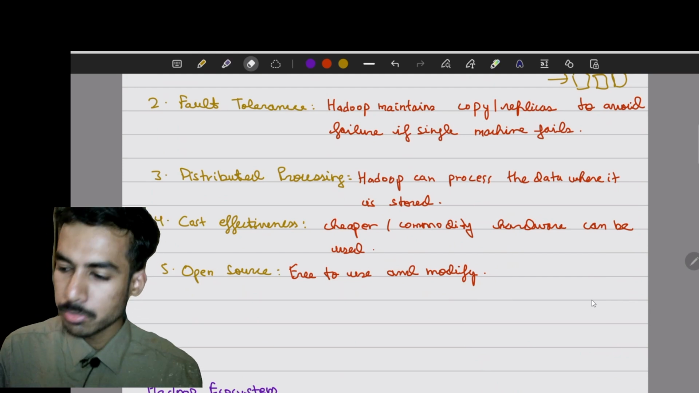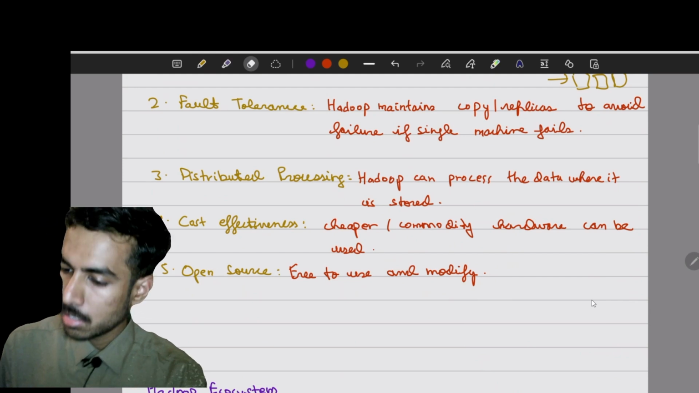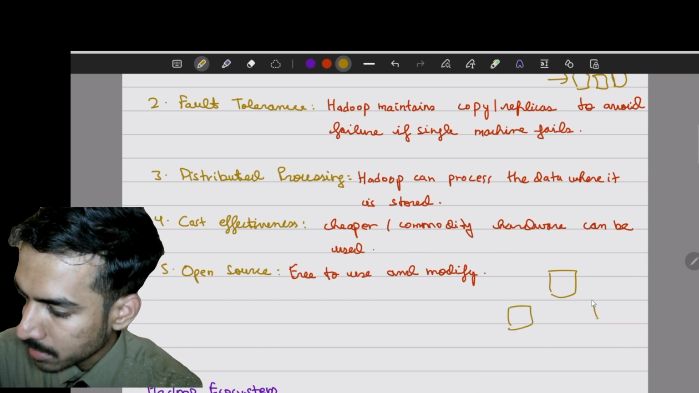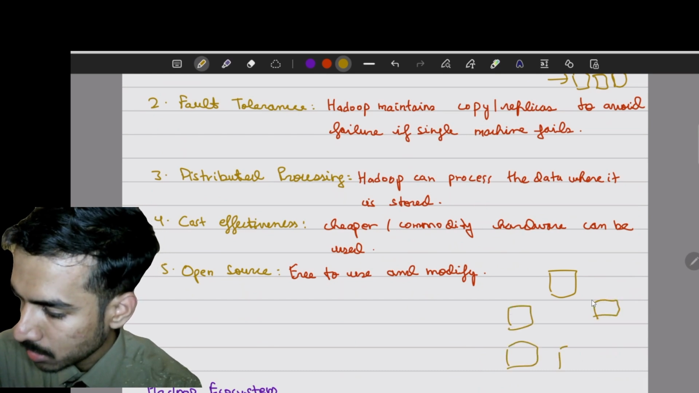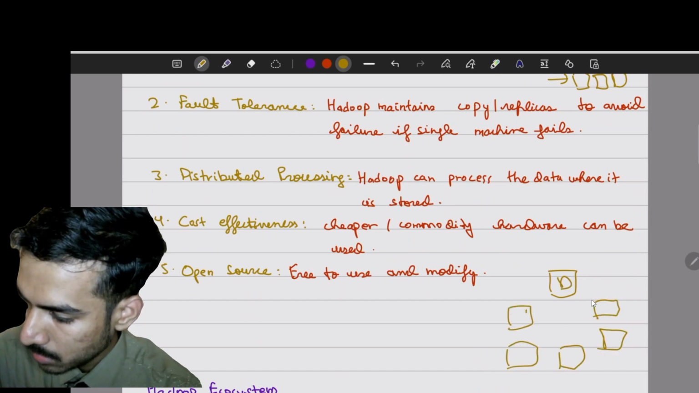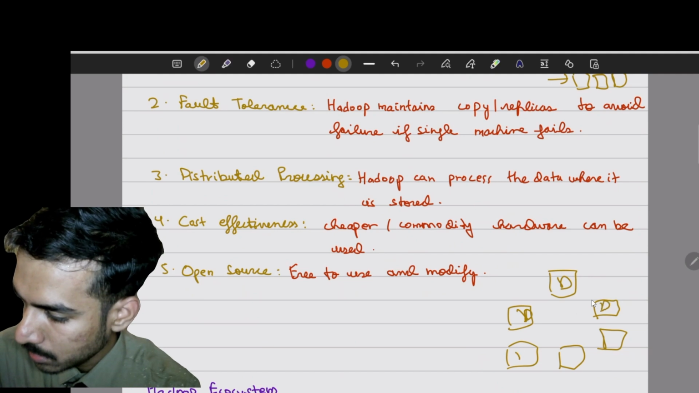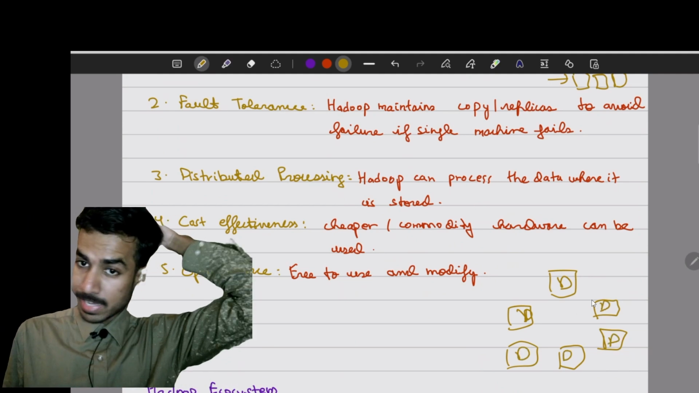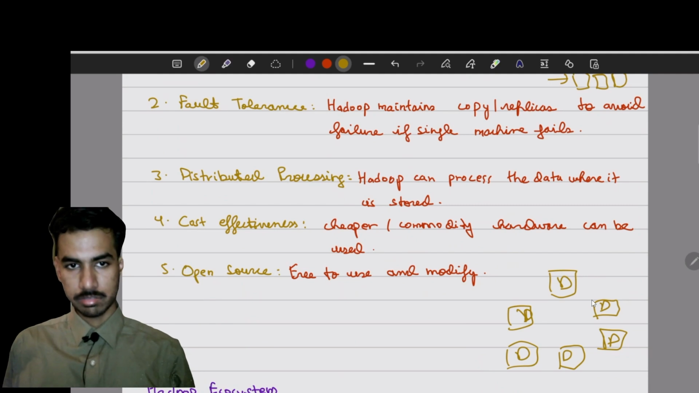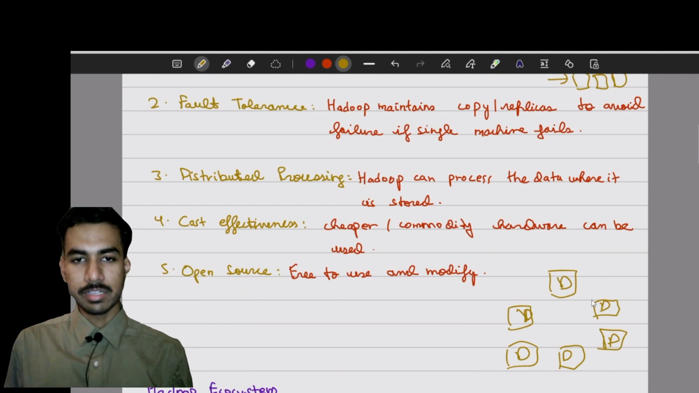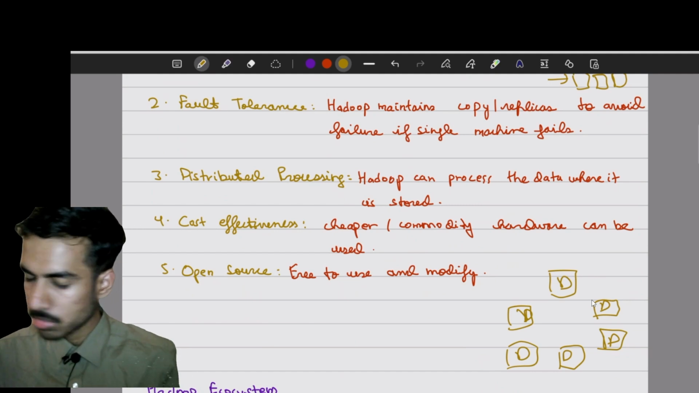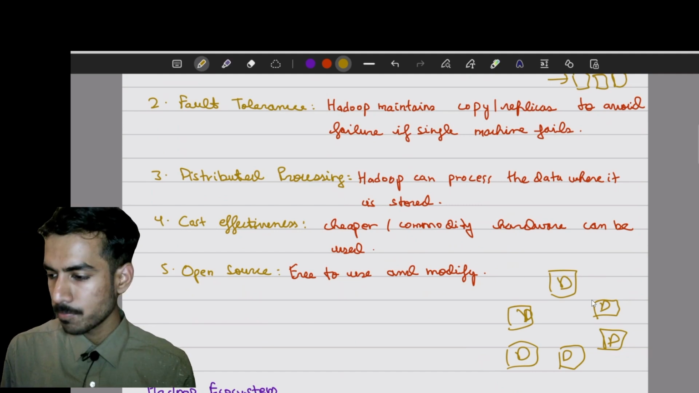The third feature is distributed processing. What does it mean? Wherever the data is stored, no matter which node the data D has been stored on, each machine can do the processing on the data separately. Distributed processing means each machine can do the processing on the data.